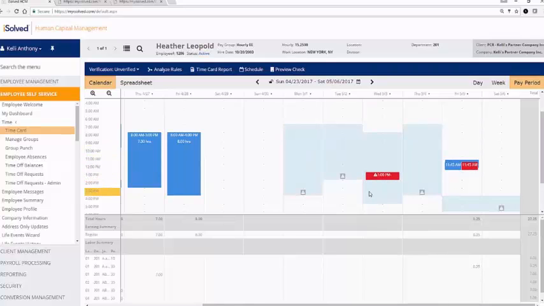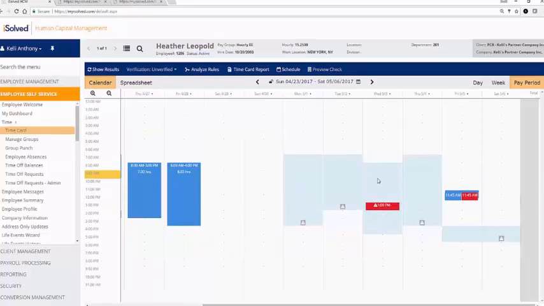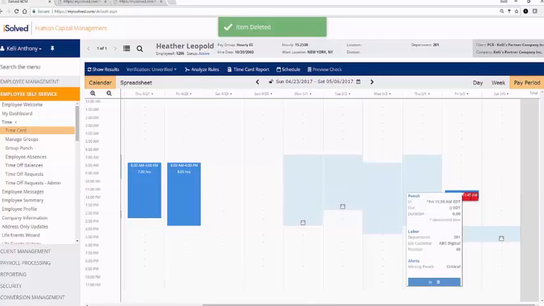Now for my example, I'm just going to delete these ones out, but remember, in your scenario, if they're truly missing a punch, you want to find out where the punch is missing and add it in. So I'm going to click the punch, choose my trash can, and do the same thing on Friday the 5th.